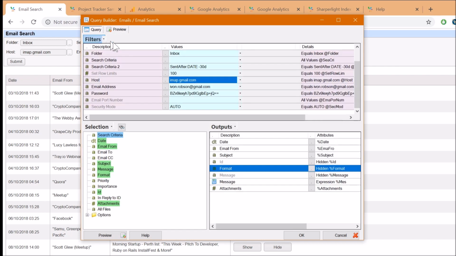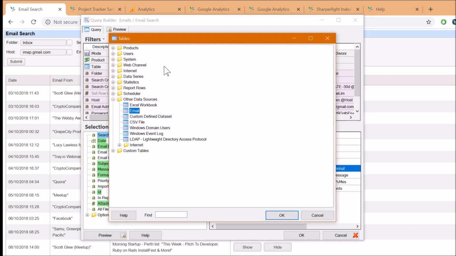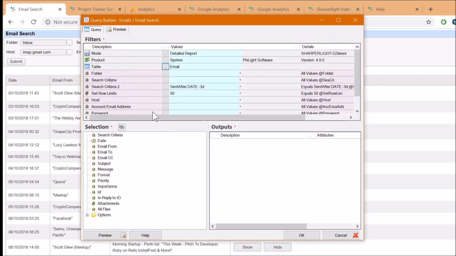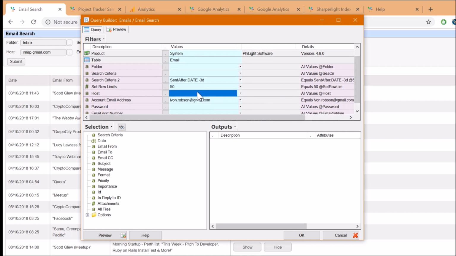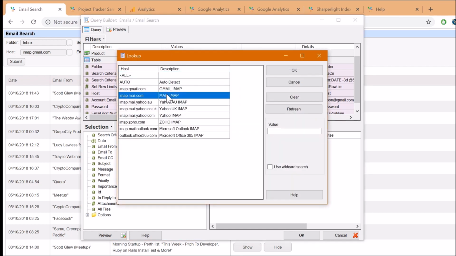Okay, let's go back to the main query window, and I'm going to reselect email so we can see how this report was built up. First thing we need to do is select our email account. So I'm going to put in my email account, which is a Gmail account, and because it's such a well-known emailing service, I wouldn't have to put in the host. But just to spell things out, I'm going to select the host and view the list.